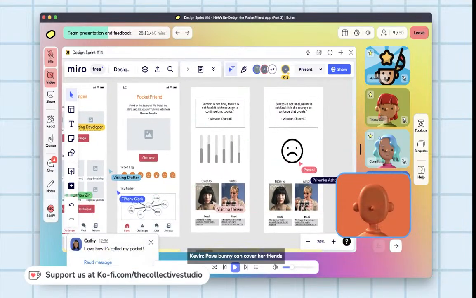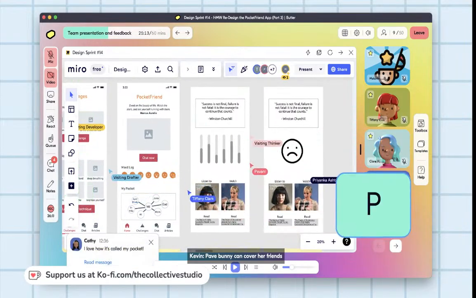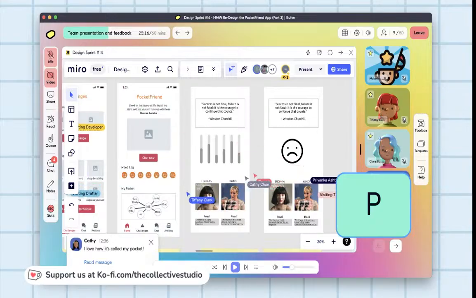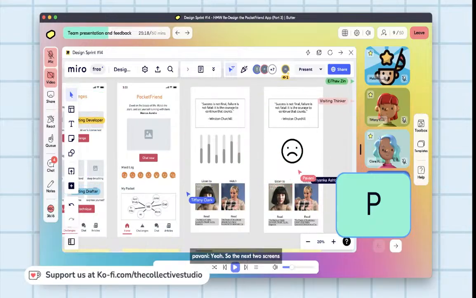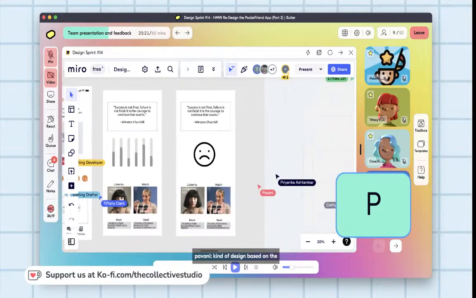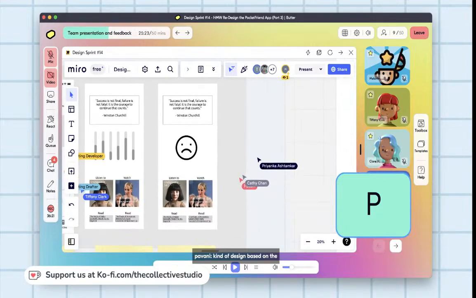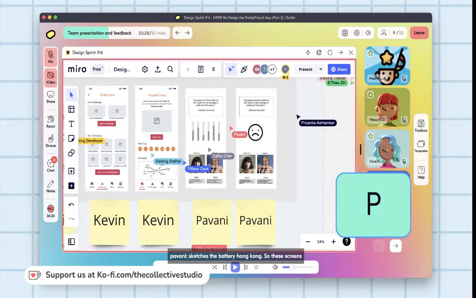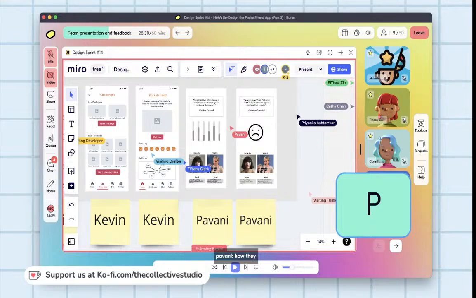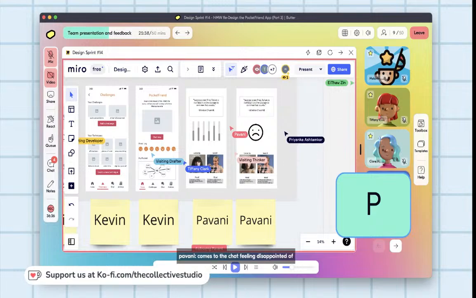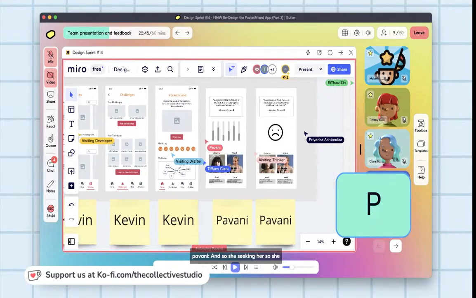Thank you, Kevin. Yes. So the next two screens are designed based on the sketches by Priyanka. How these screens work is, if Jennifer comes to the chat feeling disappointed, having to work through something in her day. Suppose she attempted a task but failed at it, and so she's seeking help. So she came to the app My Pocket and she chatted with it.